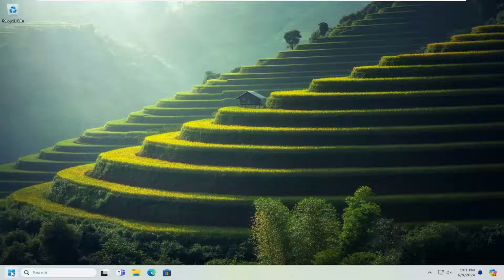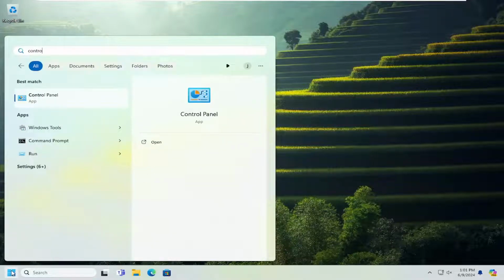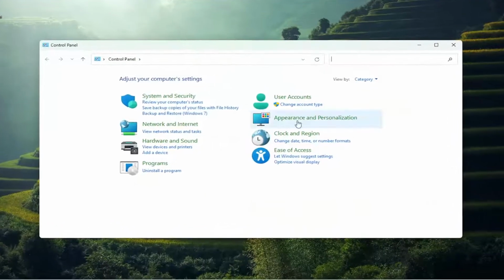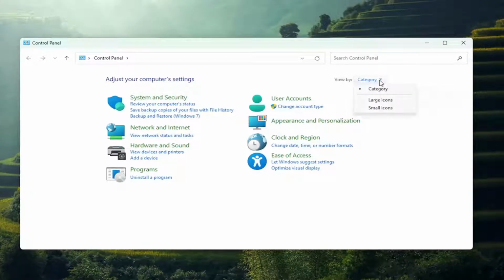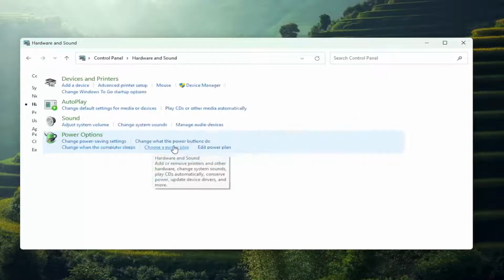We're going to start off by opening up the search menu and typing in Control Panel. Best match should come back with Control Panel. Go ahead and open that up. Underneath View By, click on the drop-down and select Category View. And then you want to select Hardware and Sound.